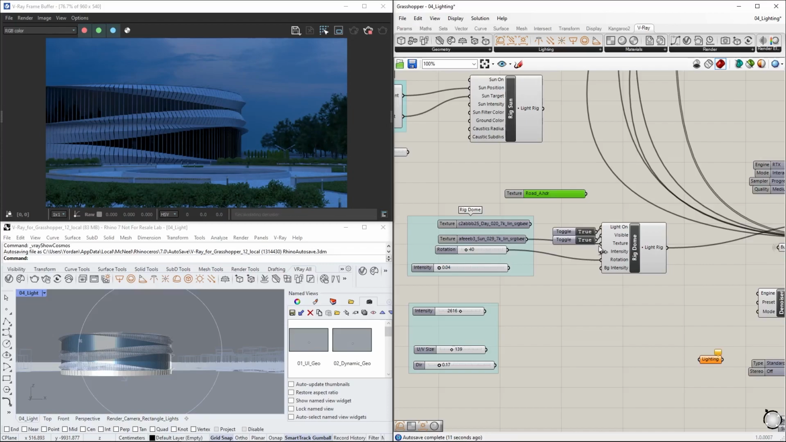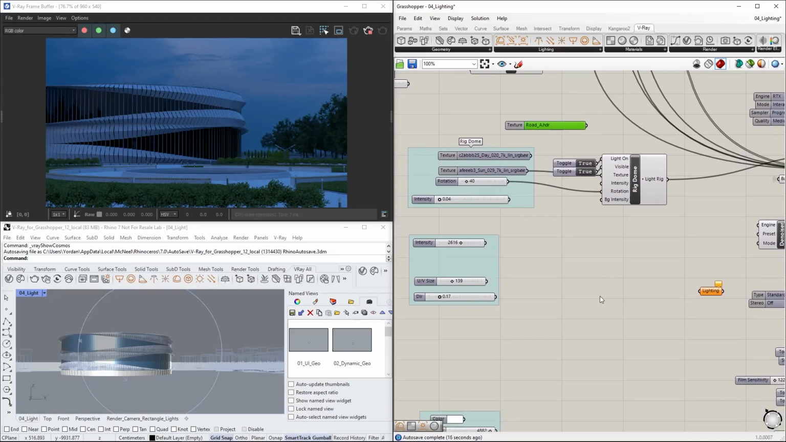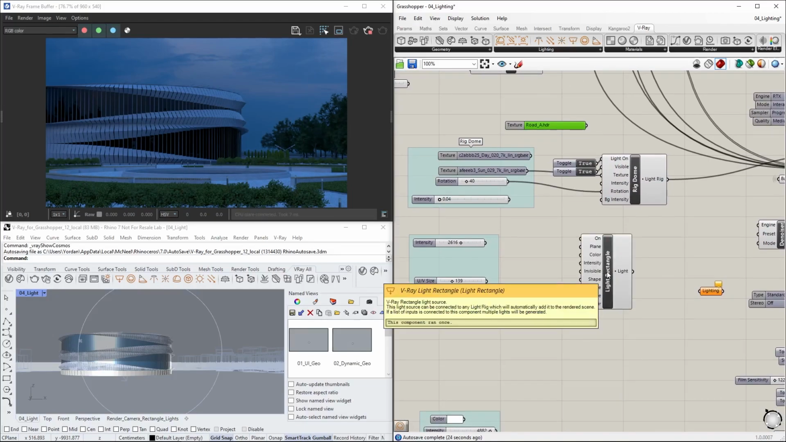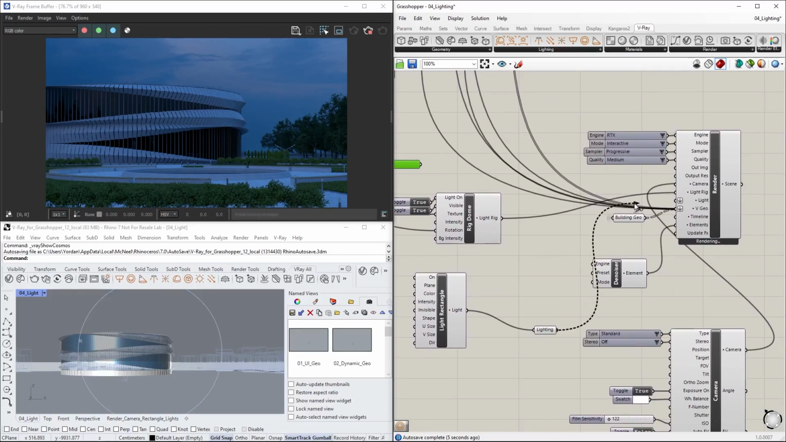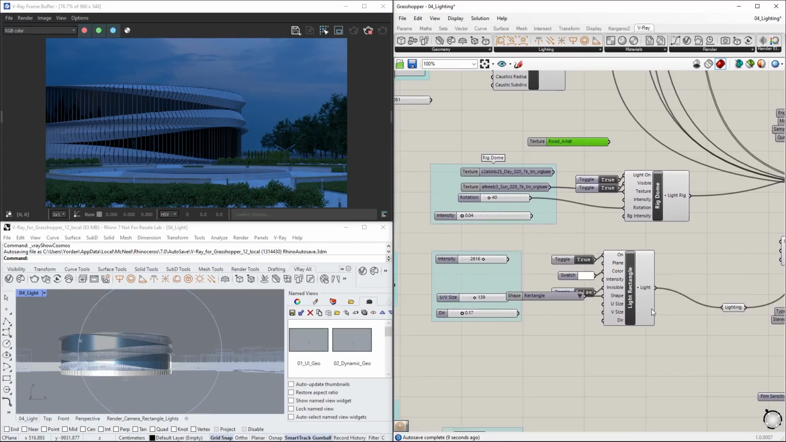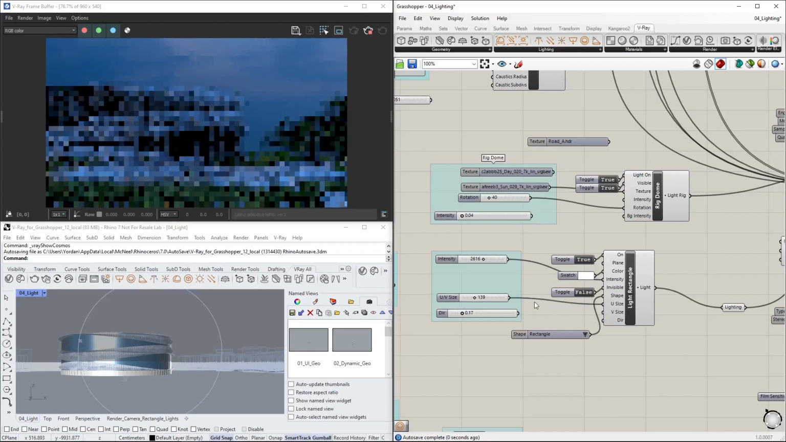Now let's bring some artificial lights to the definition. Let's create a V-Ray light rectangle from the lighting panel. We'll use the data component to gather different light sets, then connect to render via light input and click Show Controls from the context menu. The shape could be set to rectangle or disc. Next, let's set the size of light by entering the U and V values.